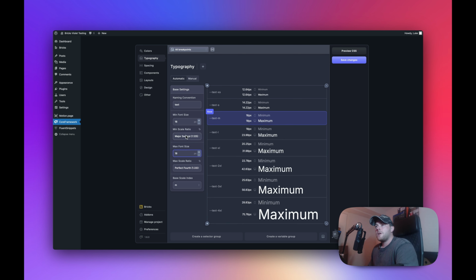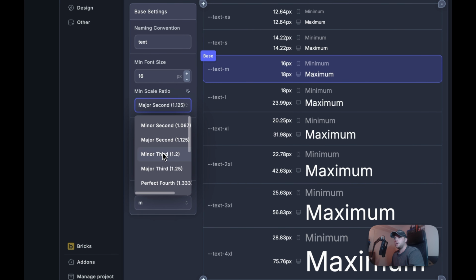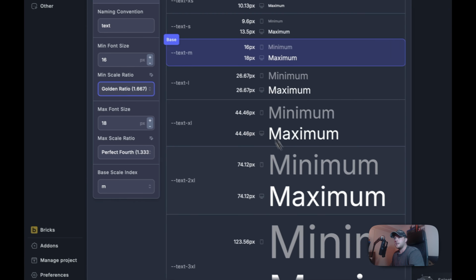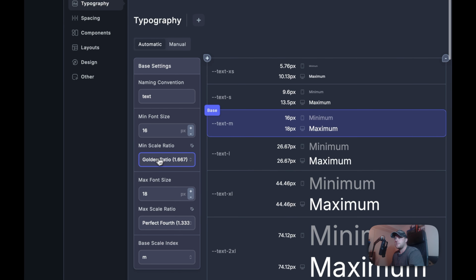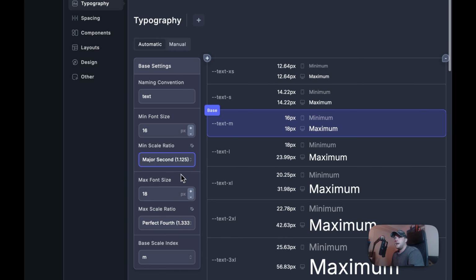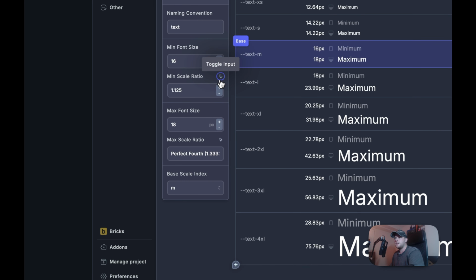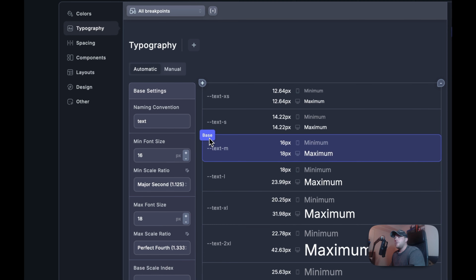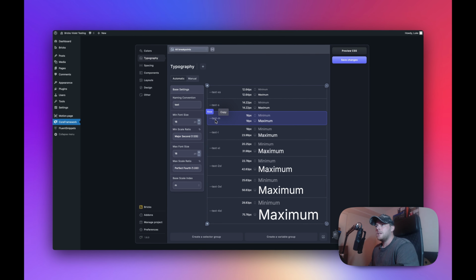And then we also have a ratio, so how are they going to scale from the minimum font size and how are they going to scale from the max font size as well. So for example, if I want to choose golden ratio instead of major second, you can see that the generation's a little bit different. So I'll put this back to major second. And one last small thing here, if you don't like these numbers, then you can always toggle the input manually should you wish.